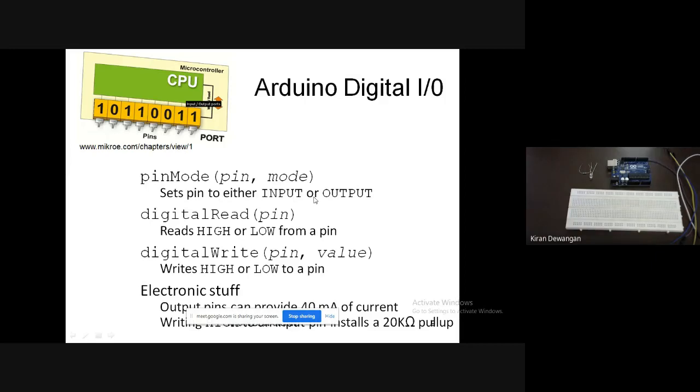We can give input in it, and we can also give output. Then digitalRead(pin) reads high or low from a pin. It will read high or low from the pin. That will cover digital read. Then digitalWrite(pin, value) writes high or low to a pin. It will write either high or low there.